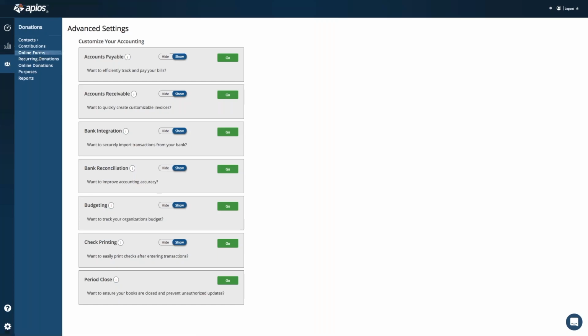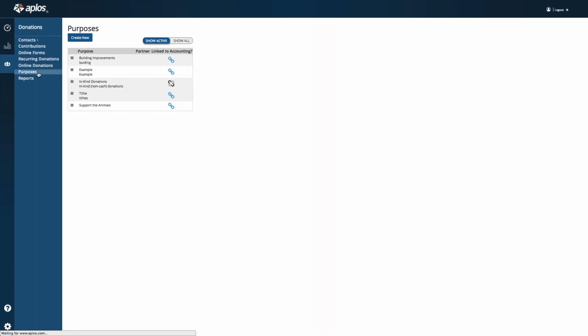So under donations, the first place I'm going to take you to here is the purposes screen. So just like the chart of accounts was for the accounting side, the purposes are pretty much the chart of accounts for the donations area, where the purposes are the backbone of the donation side of the system. In short, purposes are just reasons why people are giving to your organization. So whether it be tithes and offerings, whether it be a fundraiser that you're having, any kind of reason why people are giving to your organization, those are the items you're going to want to set up as purposes in the system.